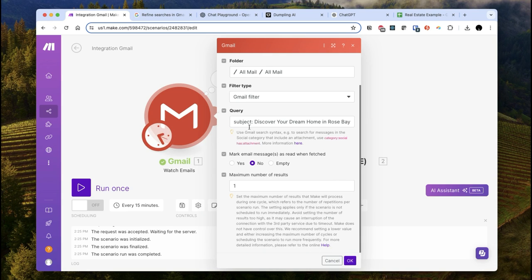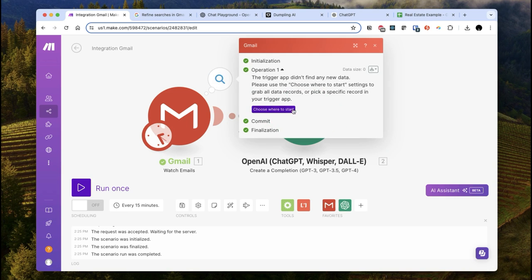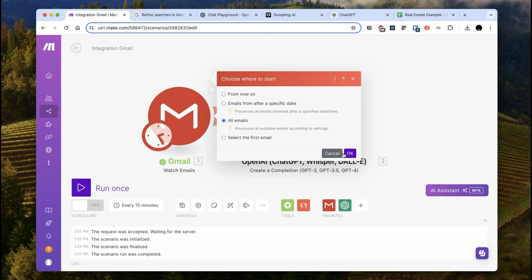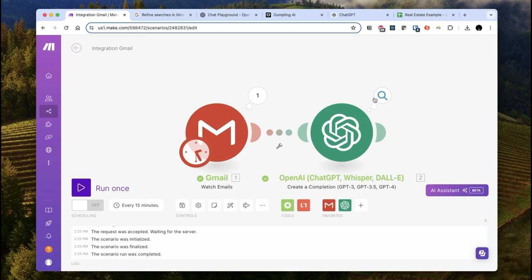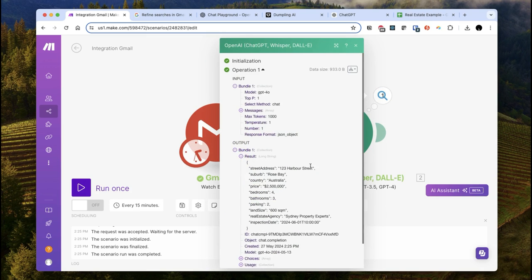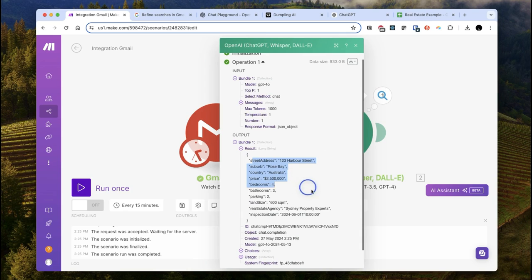So it doesn't like to respond with all the emails. Let's run through. Cool. So we've got the output now. You can see it's pulled out all the data that we want. And it seems like it's done a pretty good job.